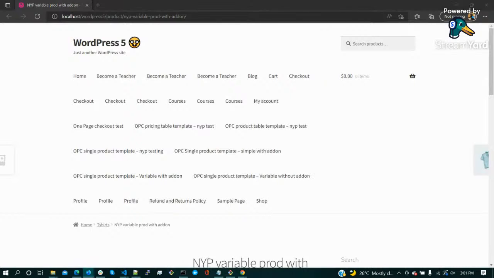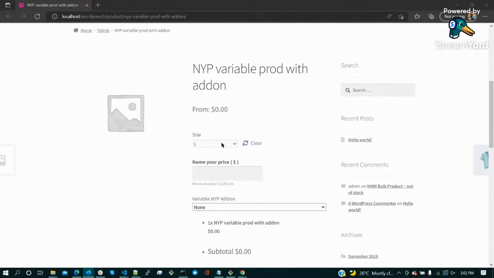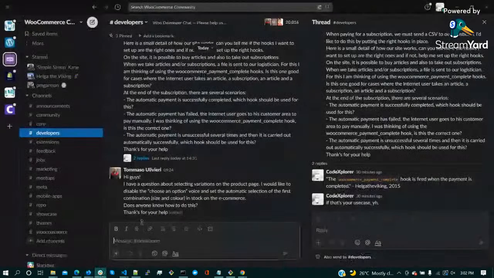Let me try another browser. Let me see. Yeah, it works here. Can you see? Browsers are annoying. Why is it not working on that one? It works here, so I've solved this issue. I'm so happy.